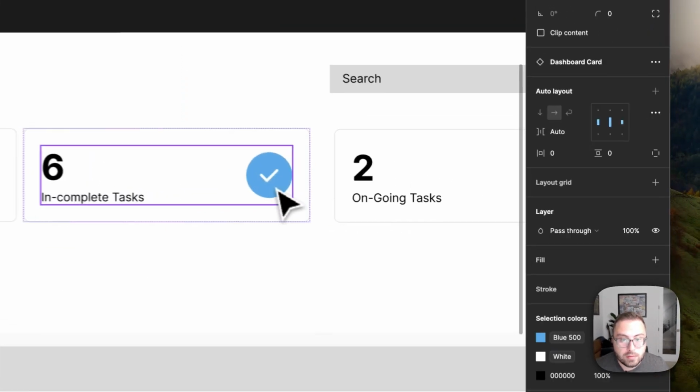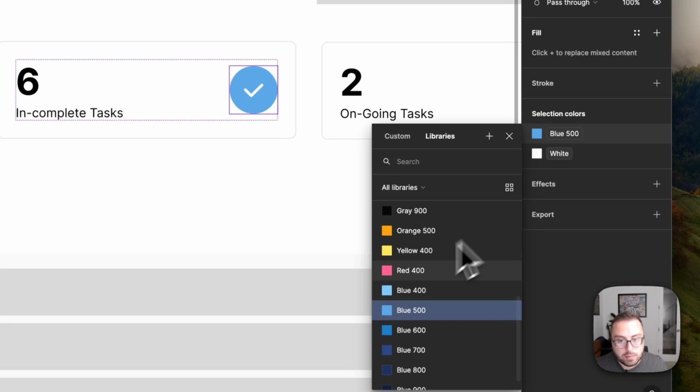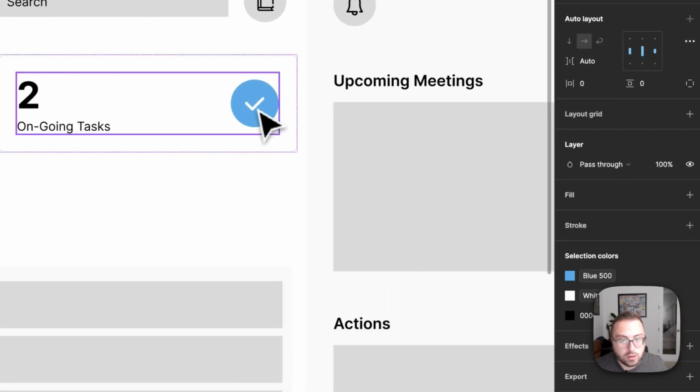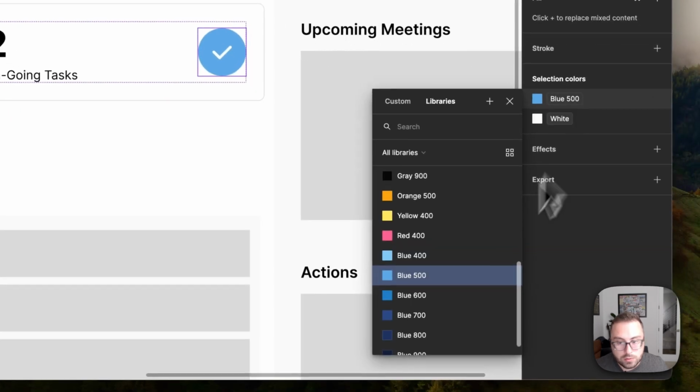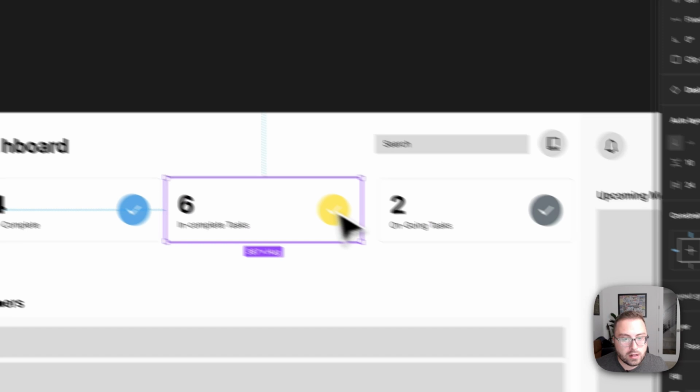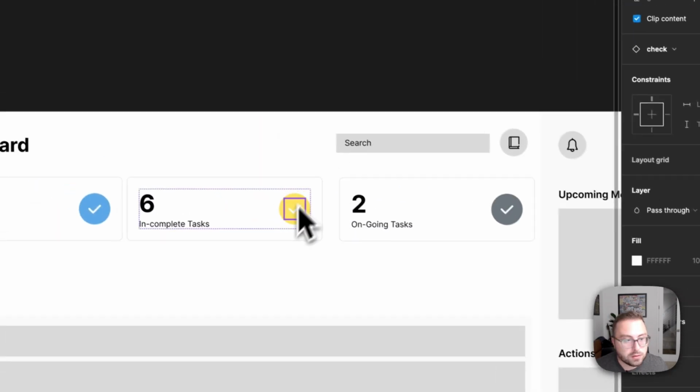And then I still have the ability to change colors in here, so I might make this yellow or orange, and then another color as well. We'll just do gray to start. And I can even change out the icons as well.